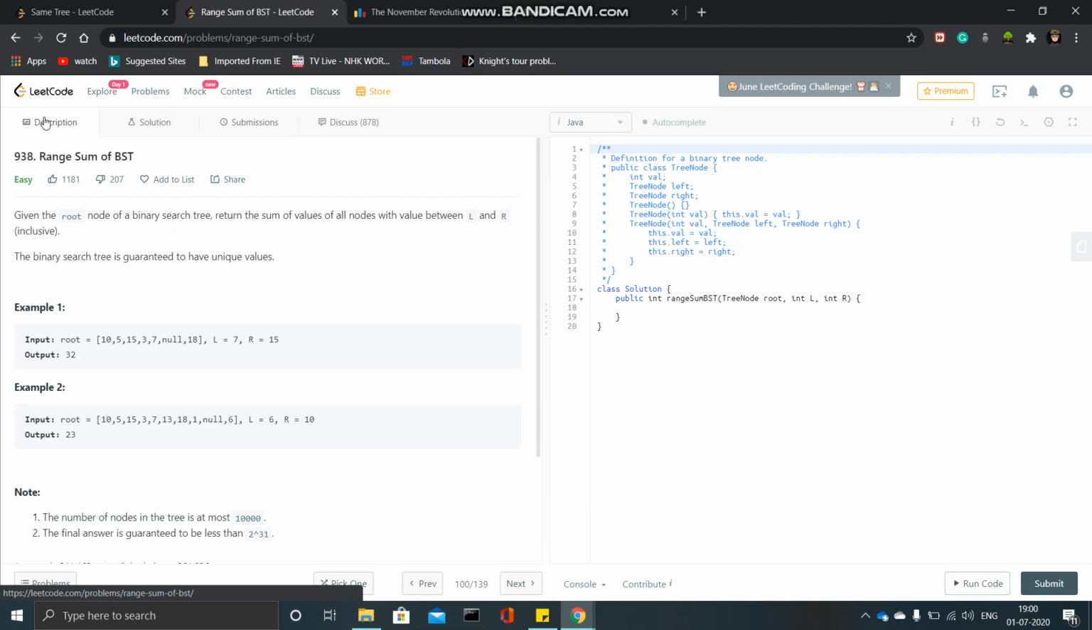The name of the question is Range Sum of BST, and the question says that we have been given a root node of a binary search tree, and what we have to do is return the sum of values of all the nodes whose value lies between the numbers L and R, and L and R here are inclusive. So we have been given a function called rangeSumBST, and the parameters of it are the node root and the numbers L and R. So this is an easy question and I'll tell you how to approach it.